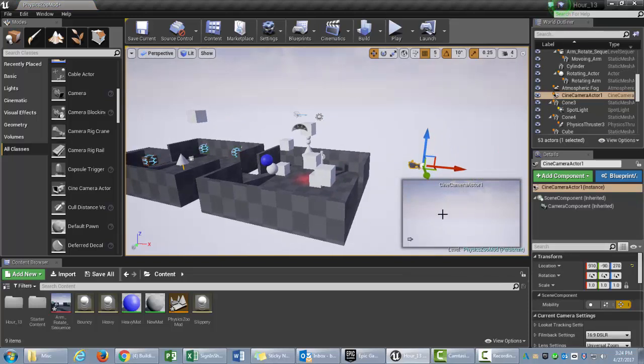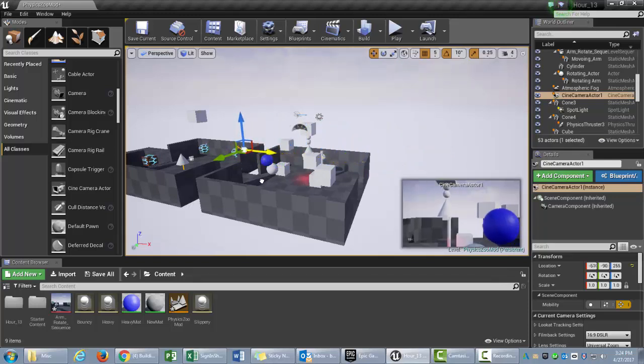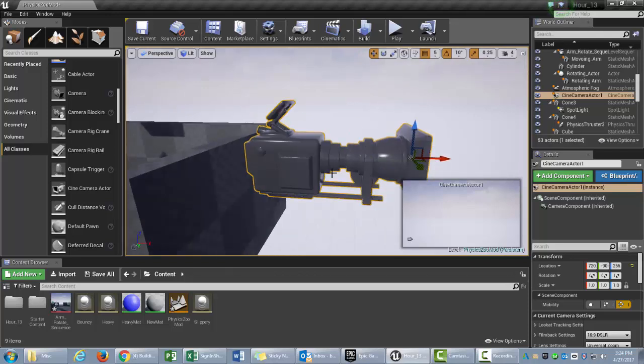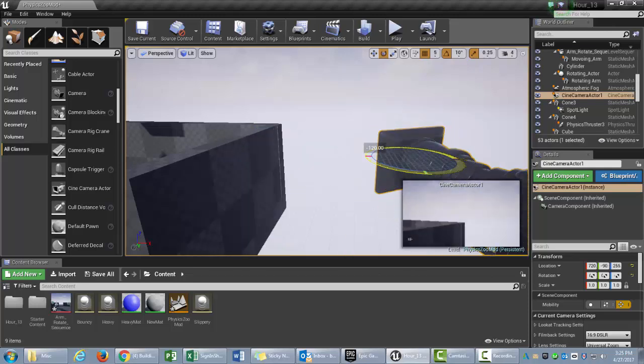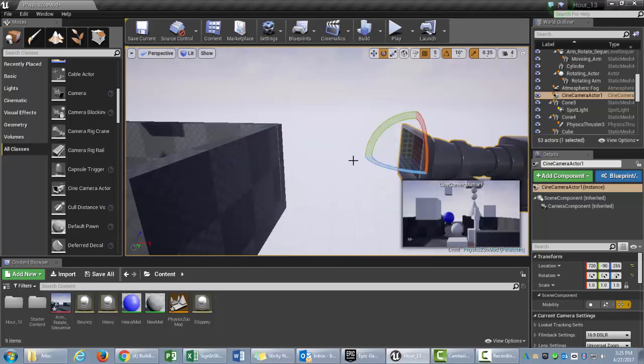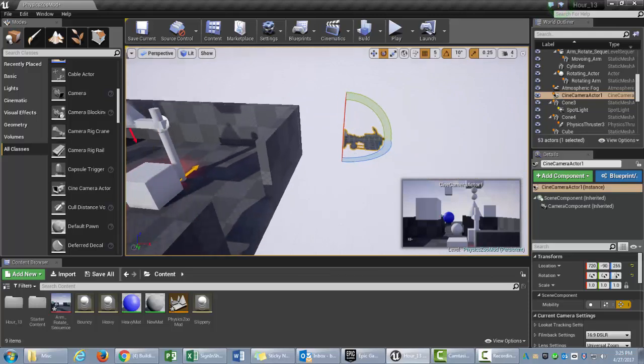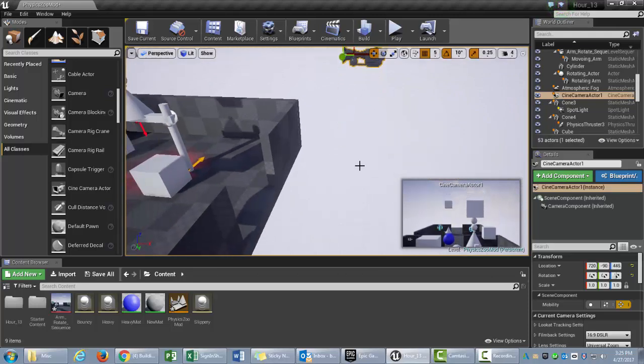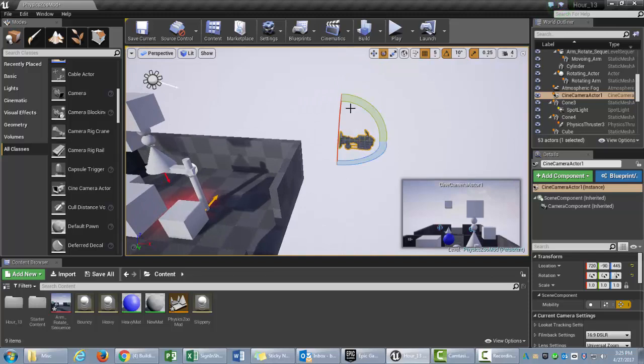Now I can see here when my camera's selected what my camera sees. So let's make sure it's facing the right direction. It looks like it is. Or is it? No, it's not. So I've got to turn it around. Pressing F focuses on the camera. Let's rotate it 180 degrees. There it is. And I'm going to pull it up just a little bit and maybe rotate it down slightly.